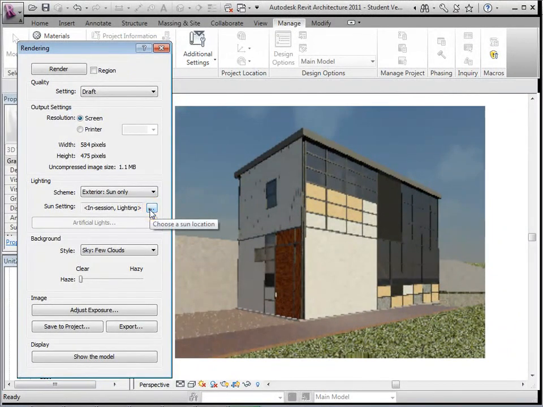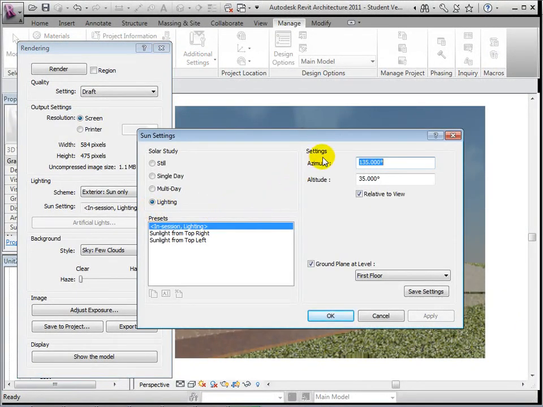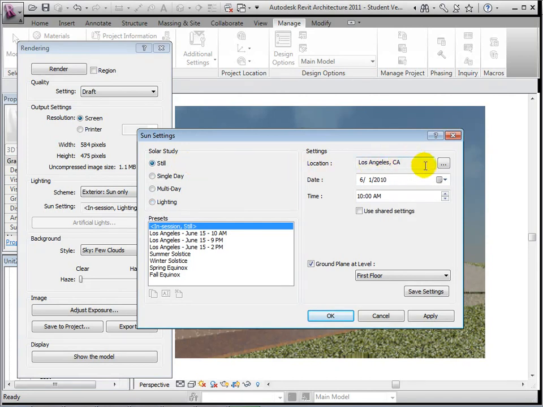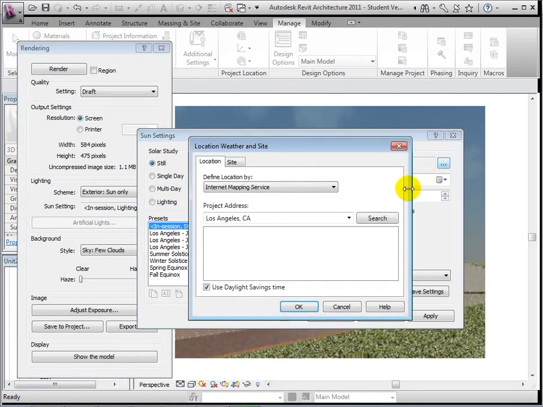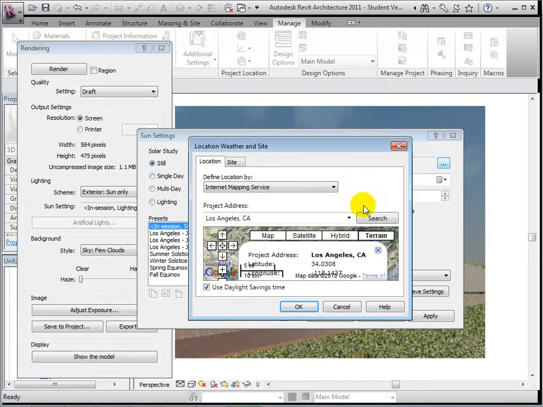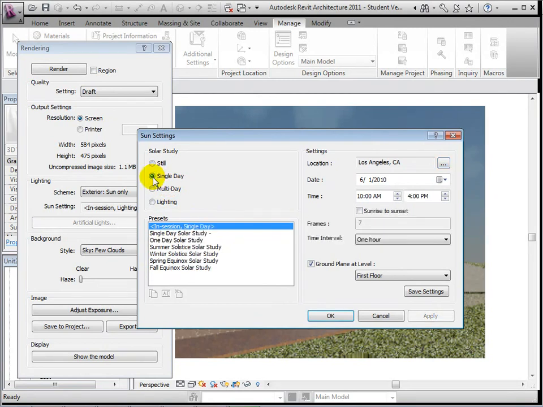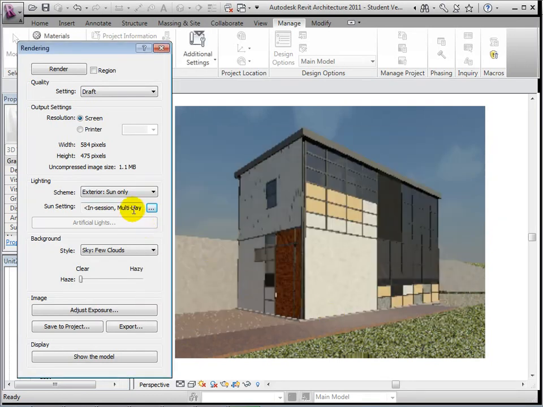To change the lighting level and how shadows are cast, we can edit the sun settings. In the lighting option, we can simply change the direction of the sun. Using the still position, we can open the location dialog and choose an actual location for our model. We can also choose a date and time for the sun location. The location can also be changed in the single and multi-day options. However, these options create a rendered solar study video of our model. Every frame of this video must be rendered, so this is a very time-intensive process.